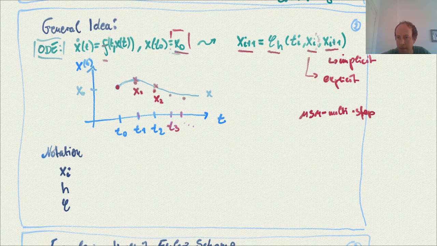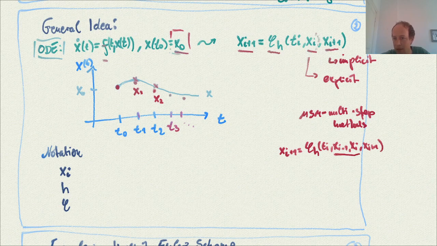Multi-step methods. There we will have things like x_{i+1} will be some method. The h I haven't explained yet. t_i, x_{i-1}, x_{i+1}. So here there is more than just one step involved, one previous step, but maybe more. And we will talk about multi-step methods in particular, but this is just to tell you that we can take more than just the x_i here, and there are still methods for that.